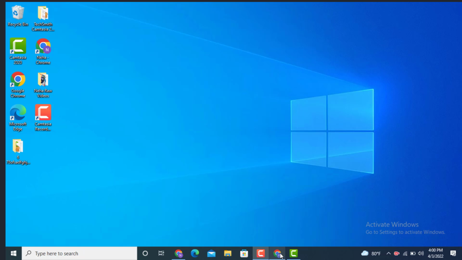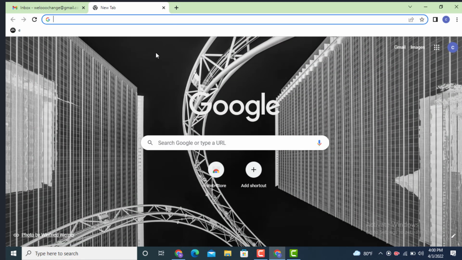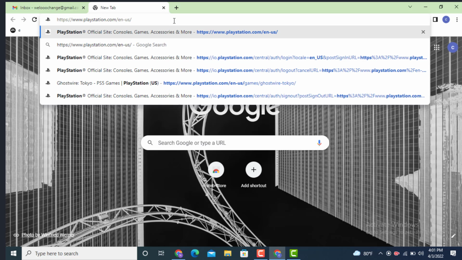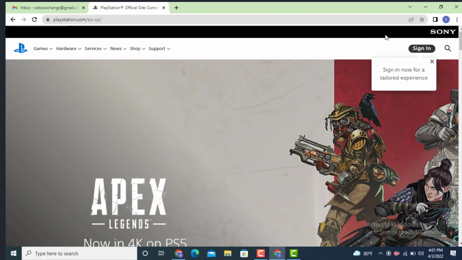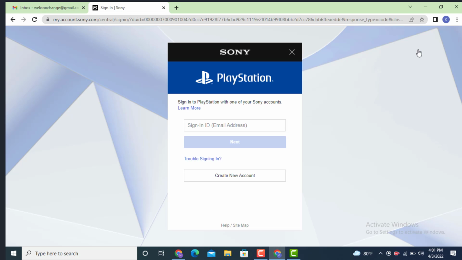First go to your web browser, and on top there's a search bar, type www.playstation.com. As you land inside the page, go to your upper right-hand corner, and on top there is a sign in option. Tap on it. In order to sign in, first you need to enter your email address. Now enter your email address and tap on next.